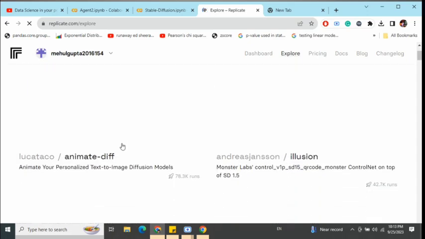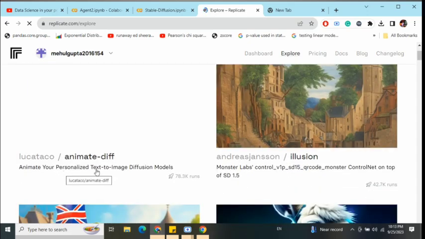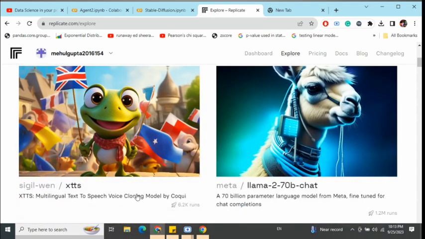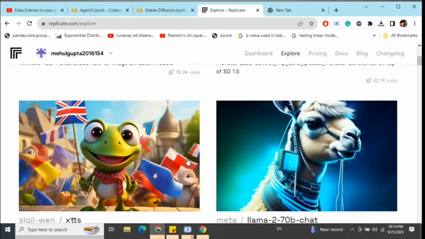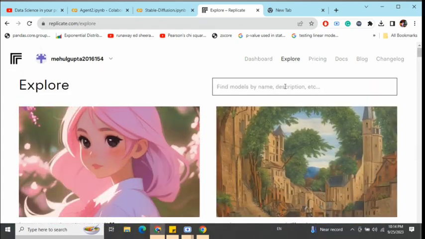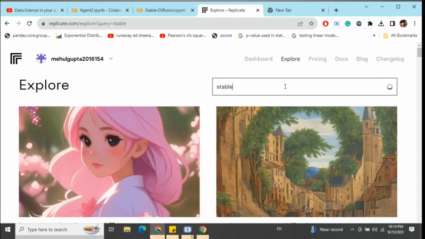Now once you go to the explore section, you can see the different models present: animate your personalized text to image, illusion, XTTS, multilingual text to speech, Llama 2 70 billion chat, Code Llama, SDXL. So all these models you might not be able to load into your local system. So in that case you can use Replicate and eventually implement these. I will be showing you a demo for how you can use it for Stable Diffusion, for example.